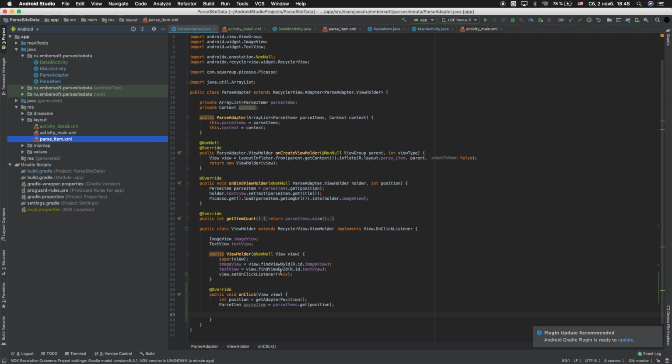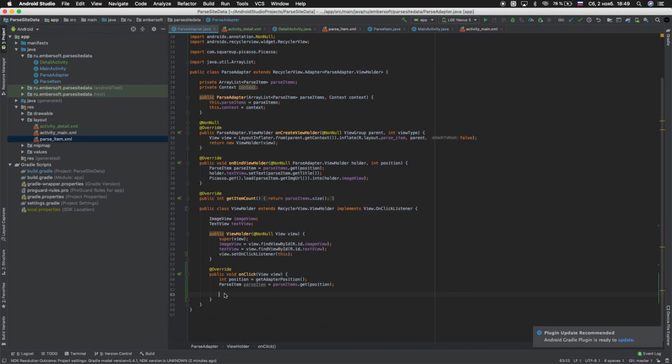Okay, return to parse adapter. Add transition to detail activity. Enter Intent intent equal new Intent, context as context, DetailActivity class. Now we need to get the data for the transfer.